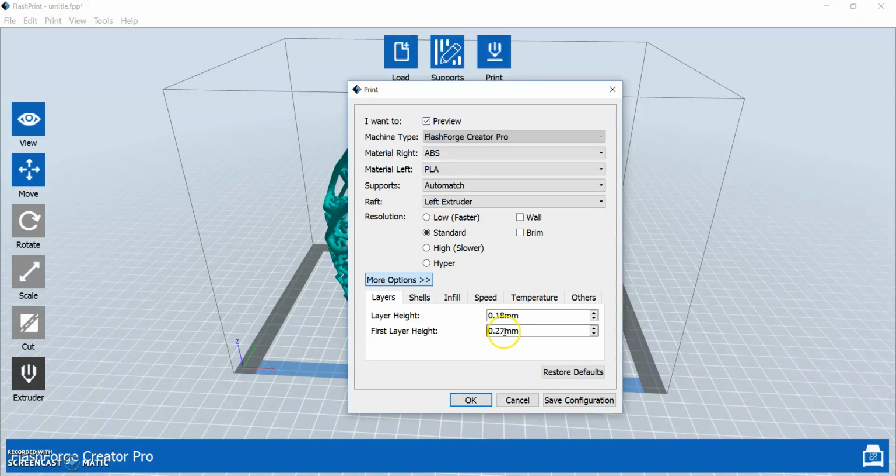And the first layer height is almost always bigger than the second layer heights, because you want to lay down a nice thick layer of plastic, like you'd lay down a nice thick layer of concrete if you were building a building. You want to lay a nice thick layer of plastic to build the rest of your model on. So that's your layer height settings there, and you can play around with those.